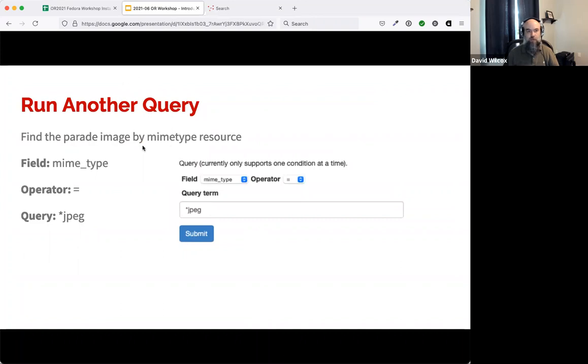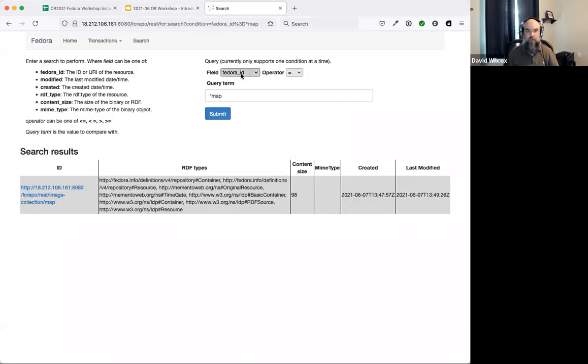Similarly, if we wanted to run a search based on MIME type to find the parade JPEG, we could use the MIME type field, the equals operator, and then an asterisk with JPEG as the MIME type. So if we try that, MIME type equals asterisk JPEG and hit the search button.